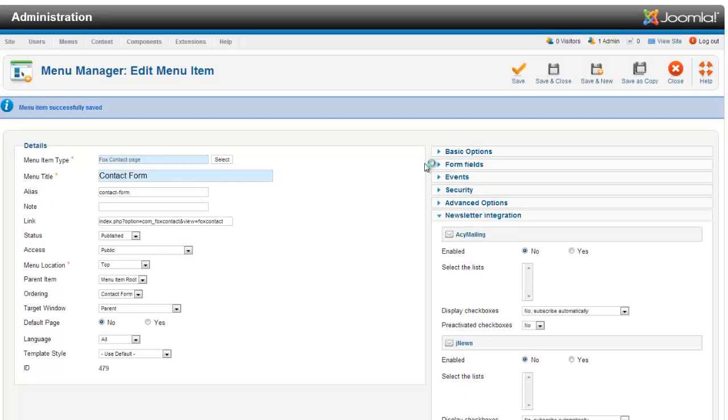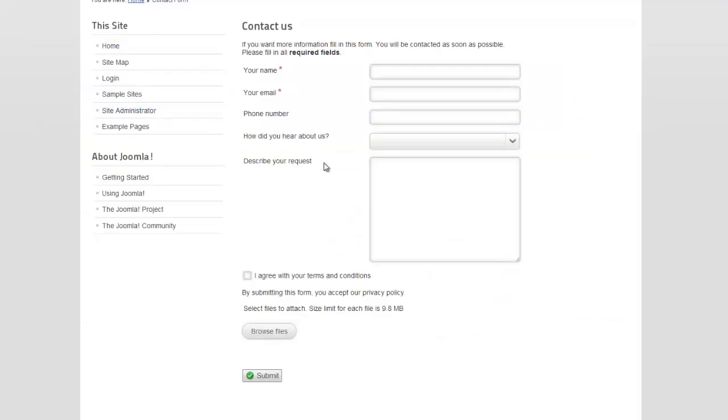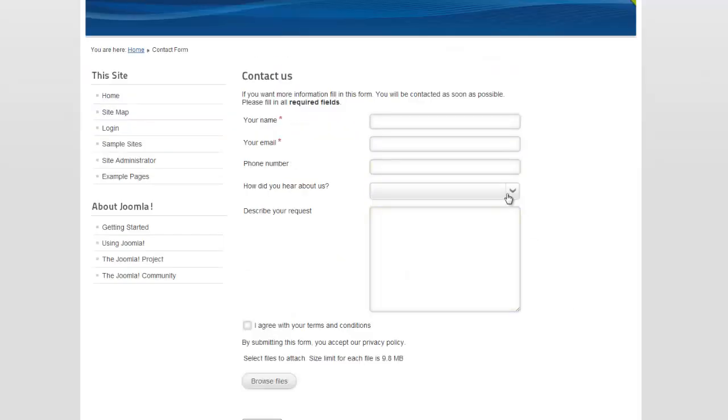Hit save and close, and your form is up and running. It's that easy to get your form working. And so now we've got this contact form on our page.